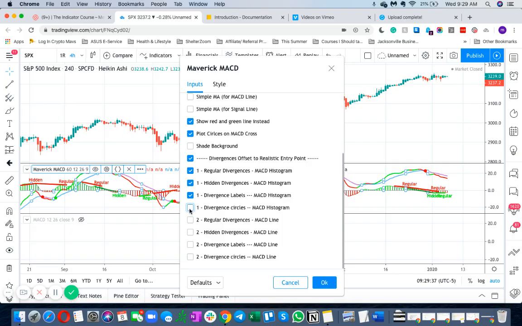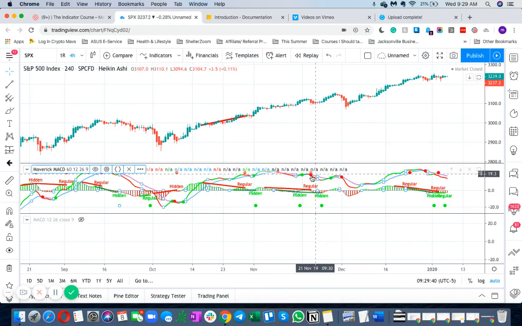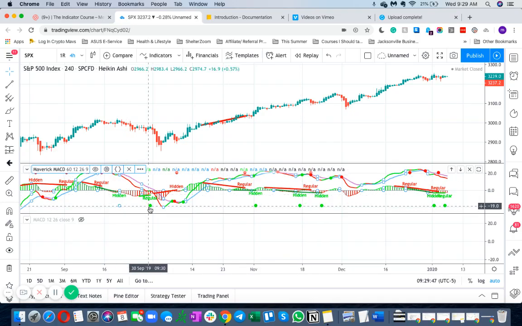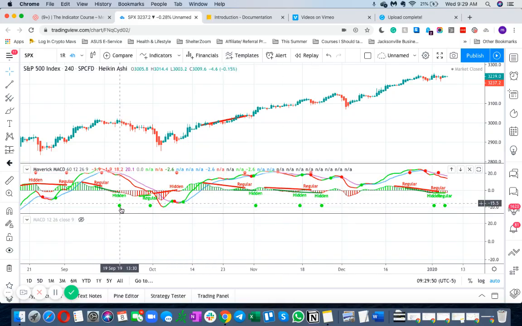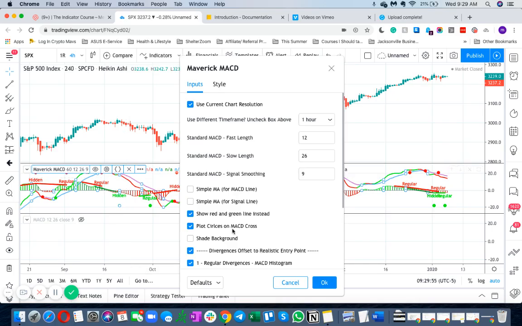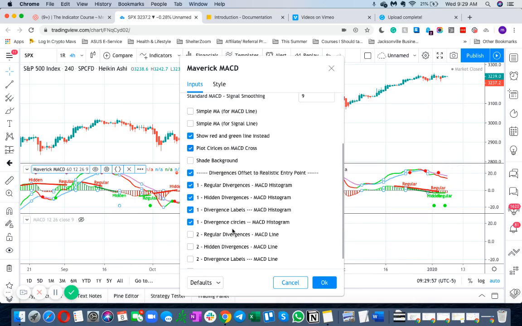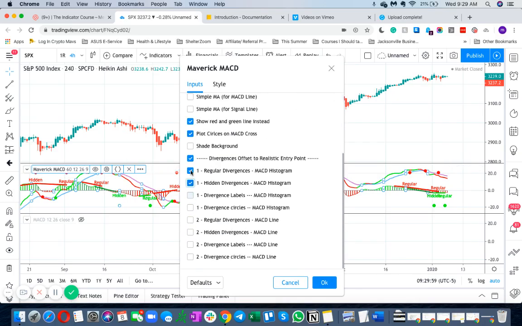We also have divergence circles, which is like this circle here on the MACD line cross. It shows you where the actual divergence occurred, so it's just a visual representation on your chart. This is where you would actually receive the alert. Anyway, that's basically it for this indicator.